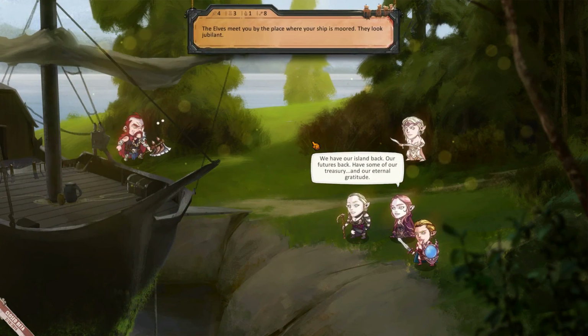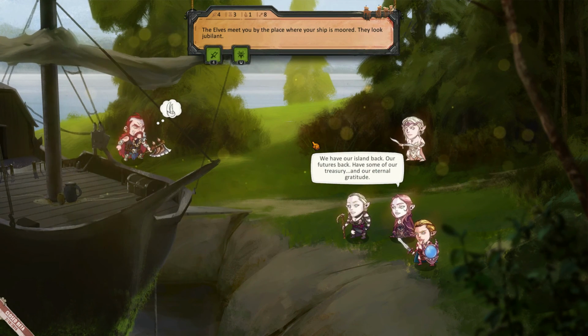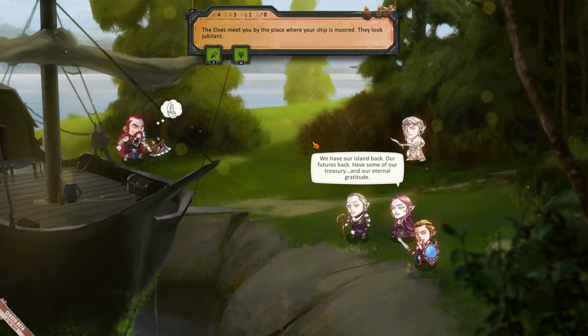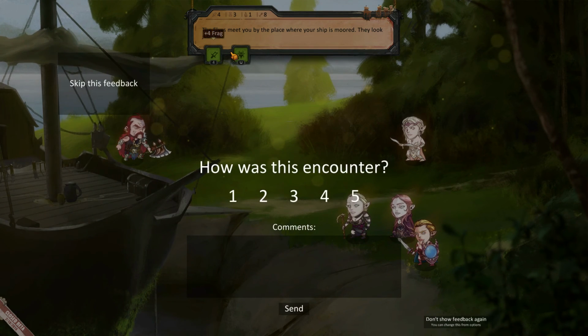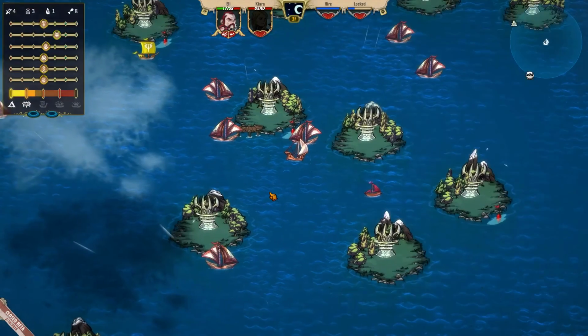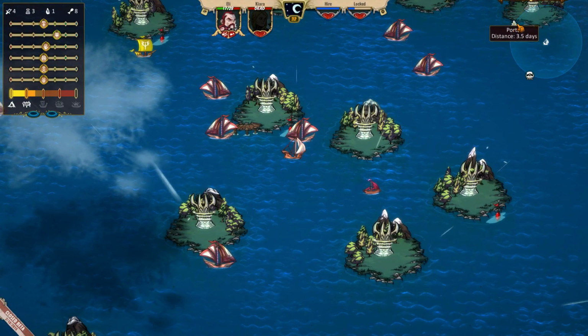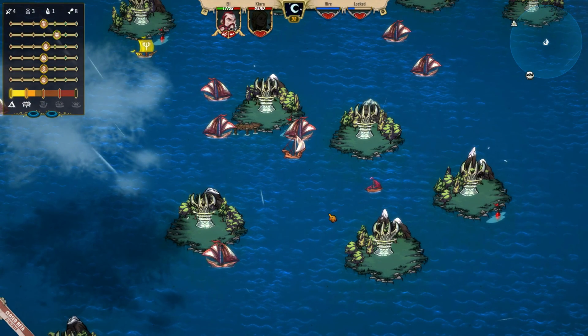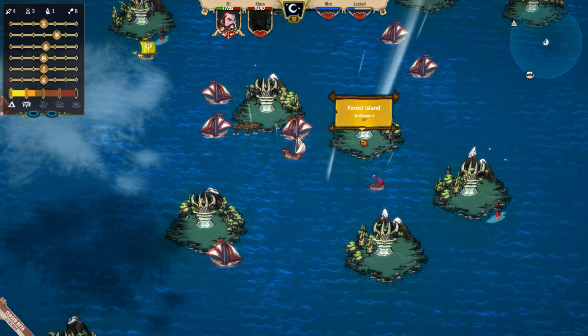Meet up with the rest of the elves. The elves meet you by the place where your ship is moored. They look jubilant. We have our island back, our futures back, have some of our treasury, and our eternal gratitude. Alright, we gain 4 frag as well as +1 elf reputation. Cool. Now, I definitely would like to get to an altar.